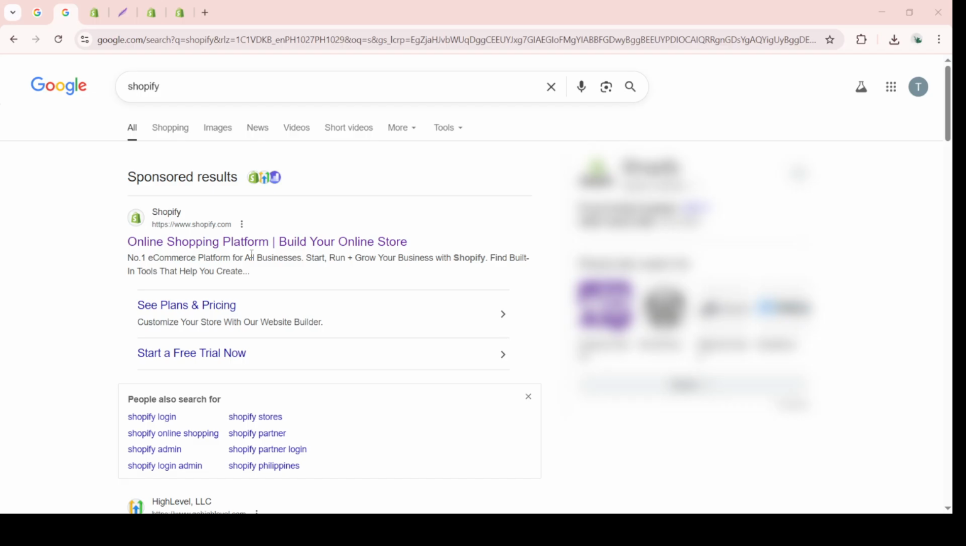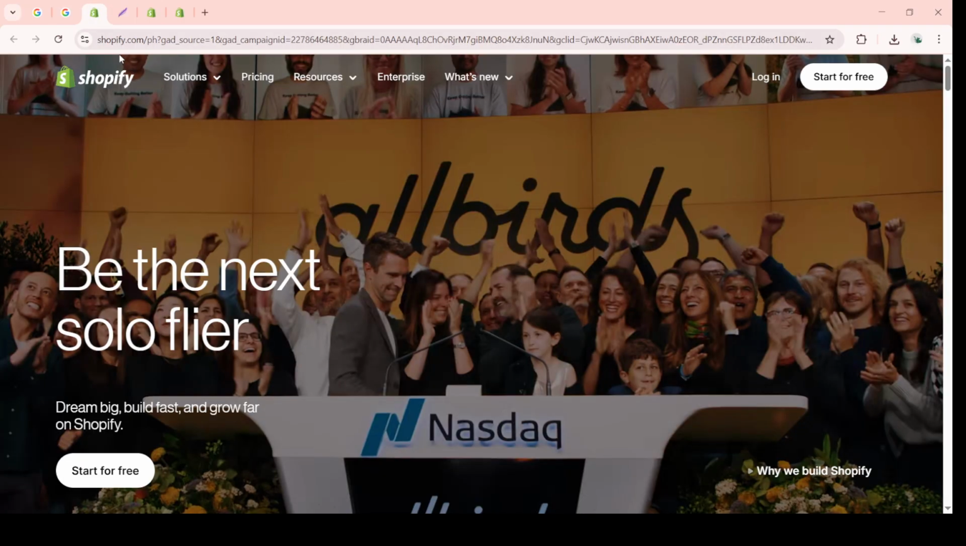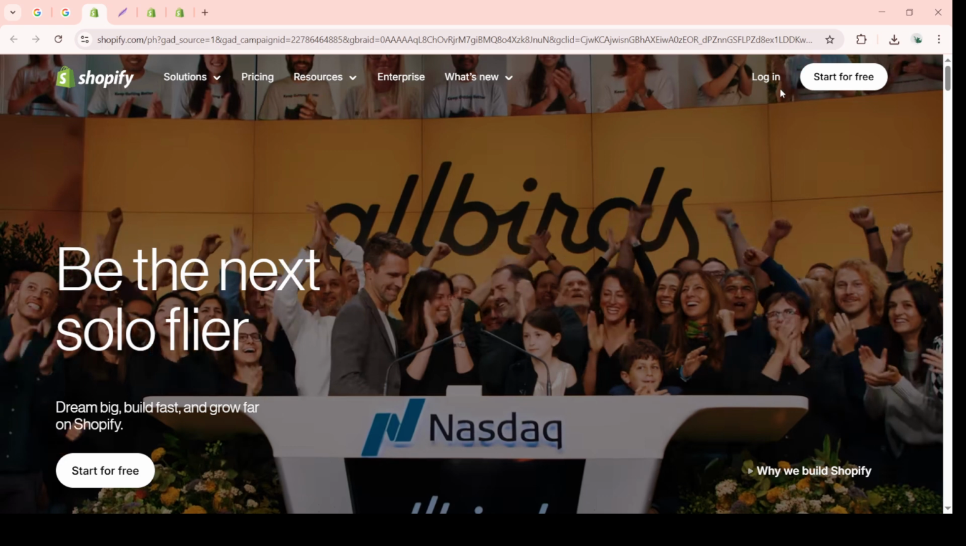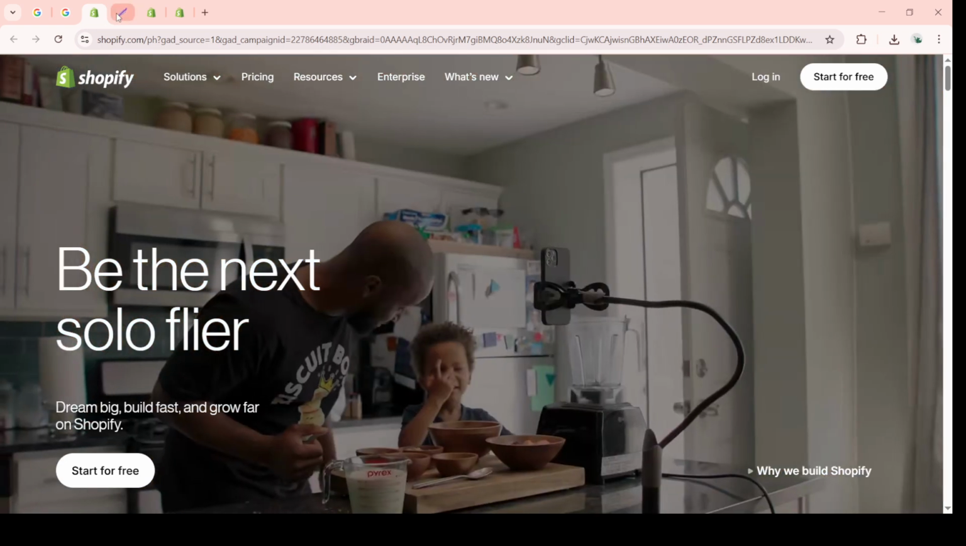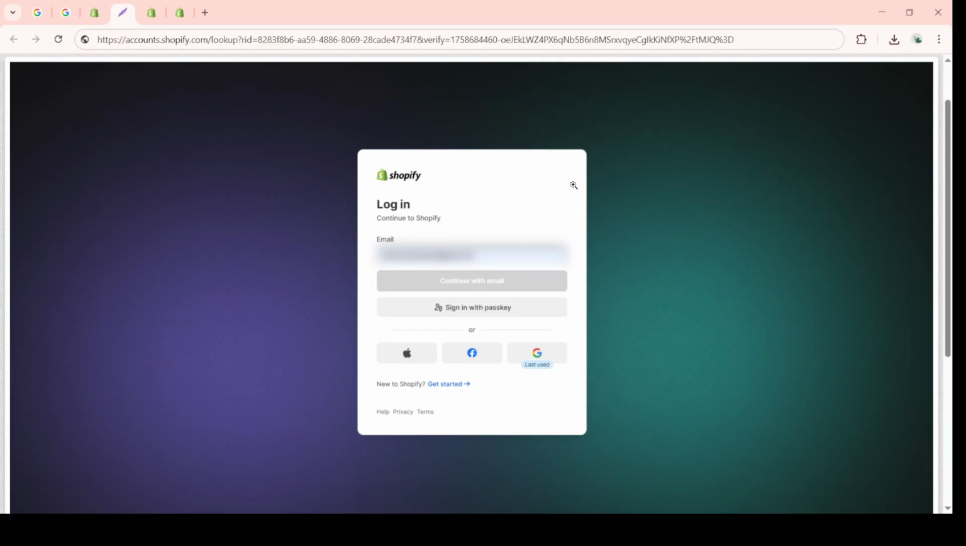Start by opening your preferred browser and search for Shopify. Once you've found the Shopify homepage, click through to gain access. You'll need to log in with your credentials to proceed further. If you're new, you might be prompted to create an account, but for those who already have one, just enter your details and press Log In.